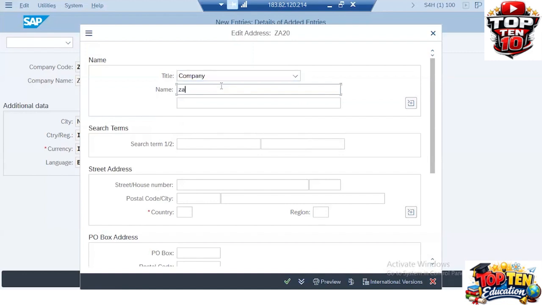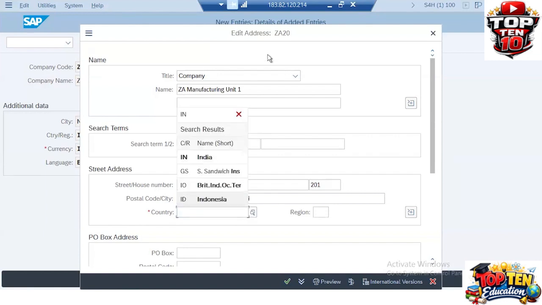What is the name of that company? Very simple, GA Manufacturing Unit 1. Street maybe 101. House number or plot number we can take maybe 201. We are just taking dummy data. That data is not the real-time data. City, one more time the same city, New Delhi. Country IN, India.